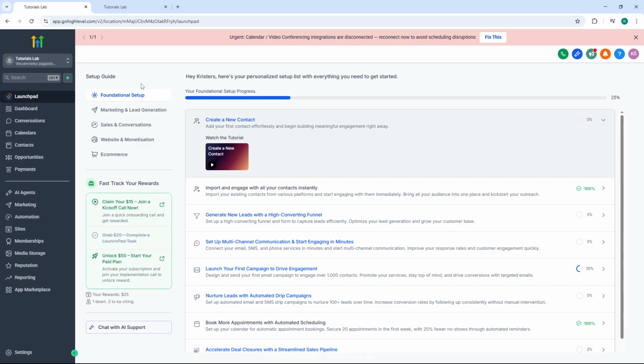First, open your web browser and head over to GoHighLevel.com. Sign in using your GoHighLevel credentials to access your account dashboard. Once you're logged in, you'll be ready to start building out your website with embedded video content.